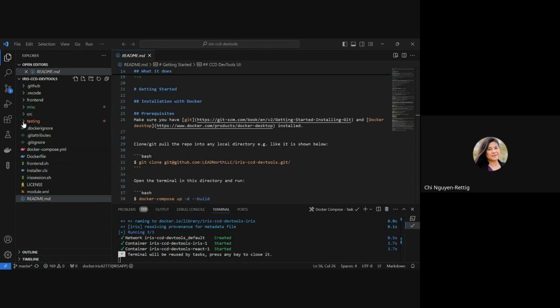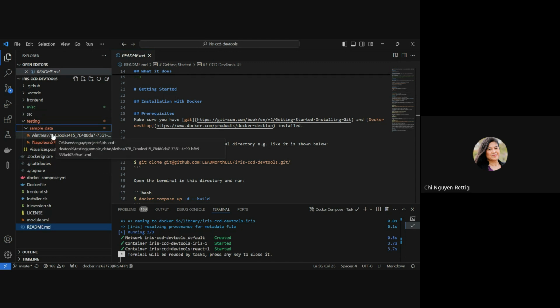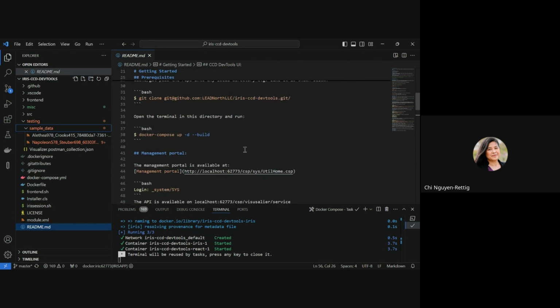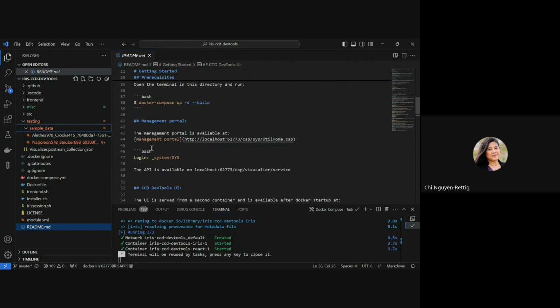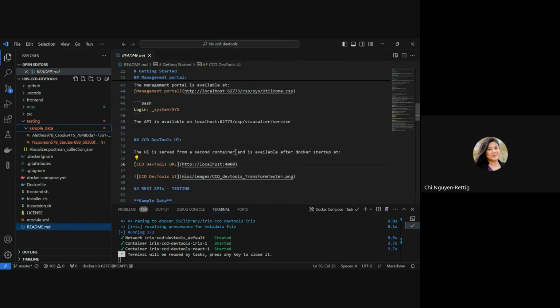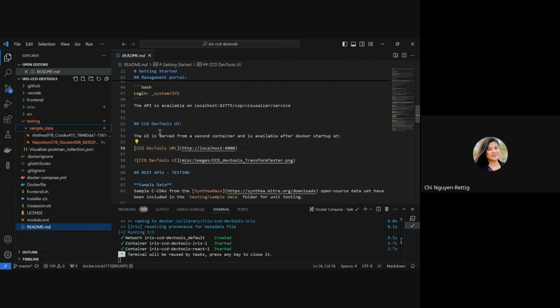There is a testing folder with sample data included, and these are two CCDs with fake anonymized clinical data that can be used to walk through the tool. Also, in the Getting Started section, you'll find information on how to clone it and then build and start things up. Once Docker is spinning, you should be able to look at the Iris instance through the management portal and also open up this DevTools UI.